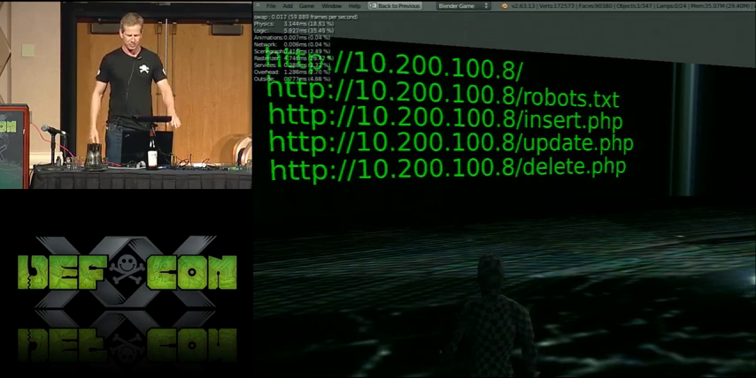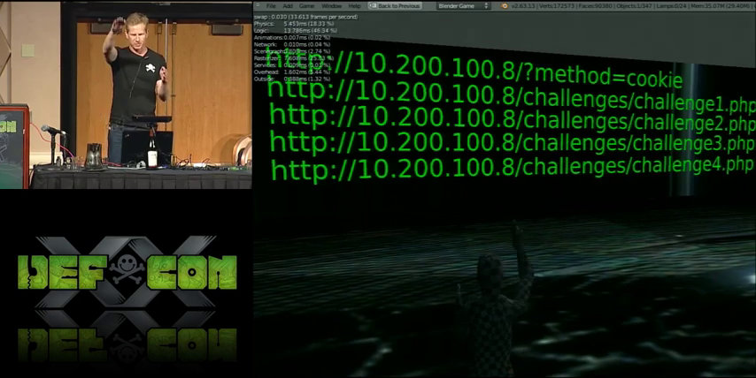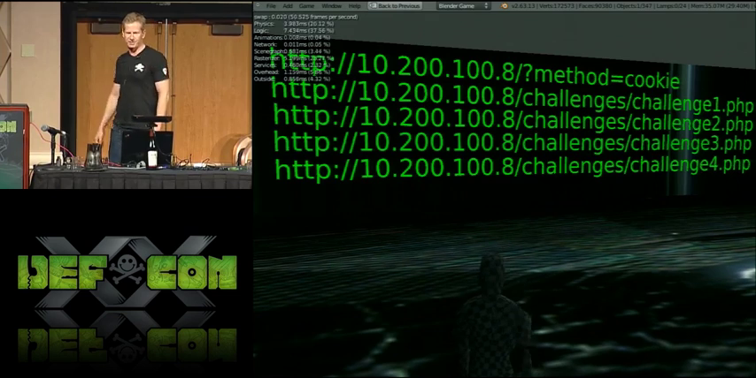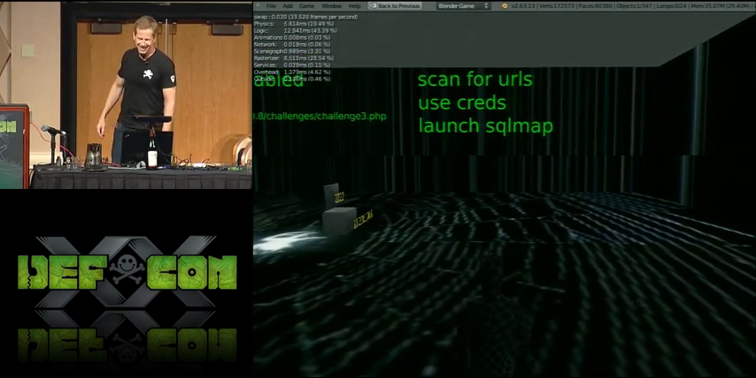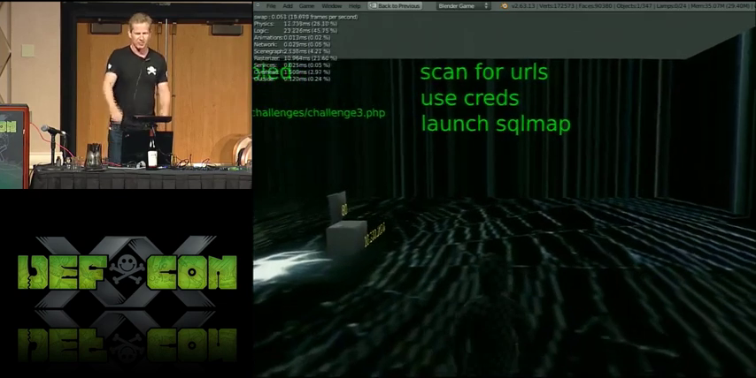The gesture for that is just you put your left hand behind you a little bit, and then you do kind of a give me more data movement. So we've got a bunch of URLs we can pick from. We're going to pick this challenge 3 guy, just because I know that it works. And now that we've got a URL selected, it gives us an option to launch SQL map. So that's what we're going to do.